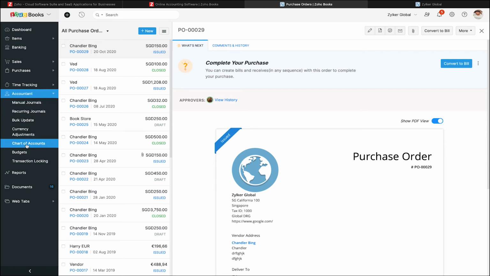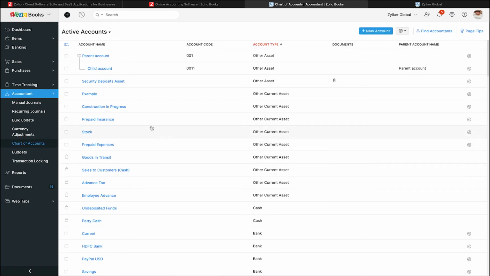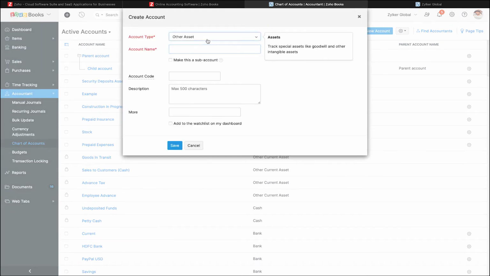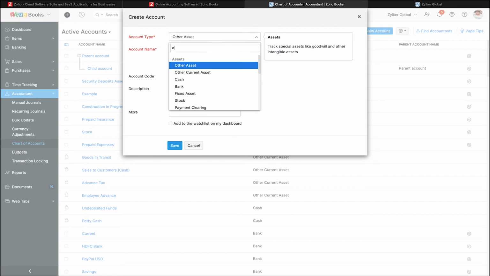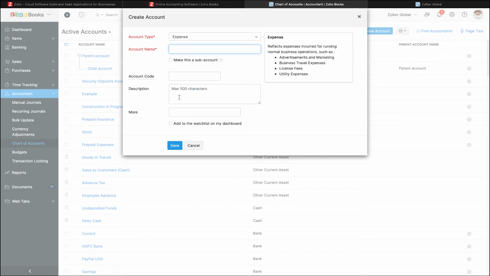So the most important feature or module within accountant is chart of accounts. When you create an account in Zoho Books, we provide you with a list of accounts that you can work with. But as and when you find accounts of your requirement missing, then you're free to create new ones in the chart of accounts of Zoho Books. So creating a new account is really simple. All you have to do is simply select the account type, of which we have a lot of options. Let's say it's expense. You can name the account and then simply hit save. That becomes a new account in your chart of accounts.